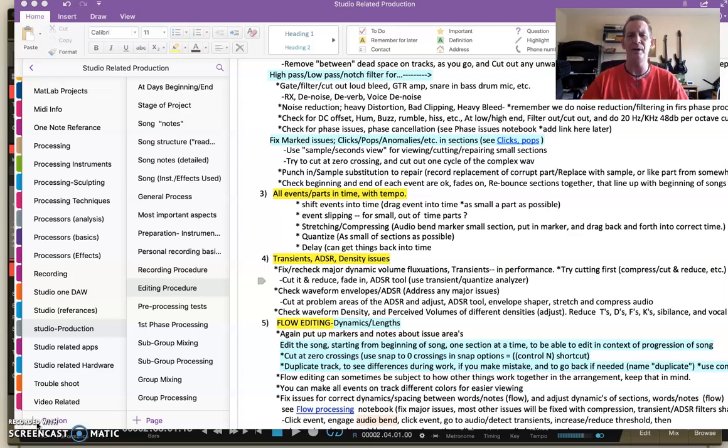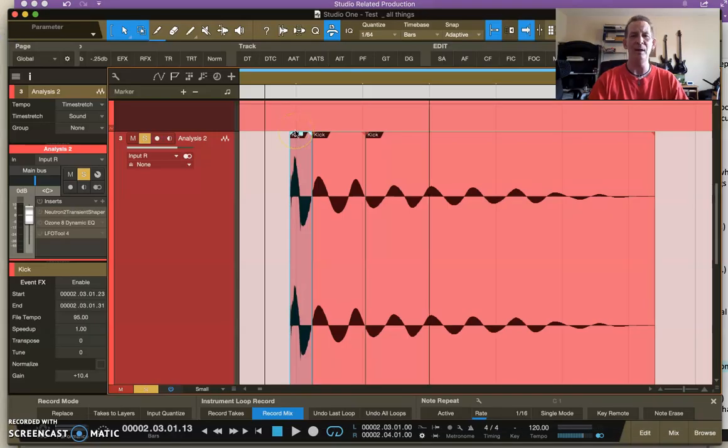So basically, when we're dealing with ADSR, one solution is we're going to cut at the problem areas of the ADSR and adjust. The next thing, we'll use an ADSR tool or envelope shaper, and sometimes we might stretch and compress the audio, depending on what's going on.